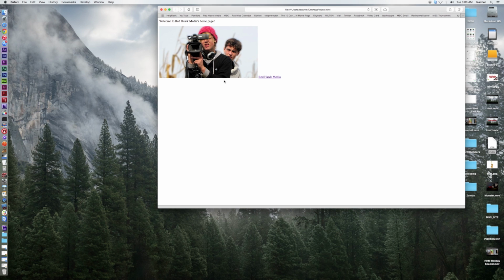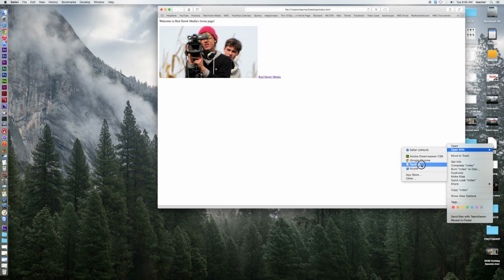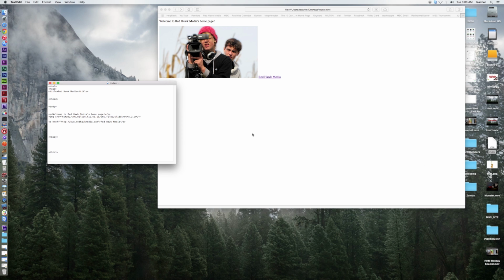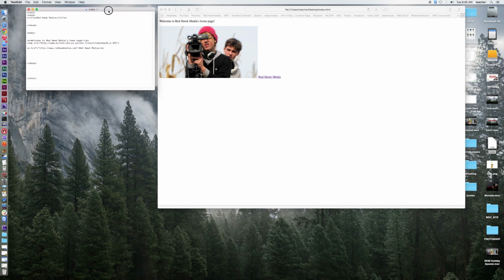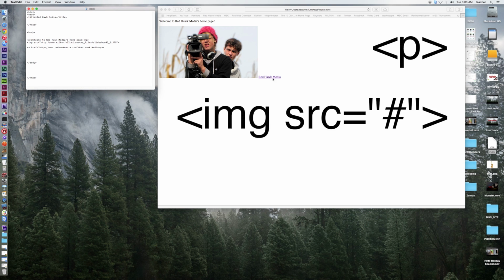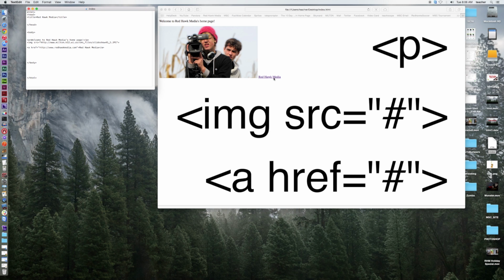Now that's kind of frustrating because really what I want to do is just get back in here to edit this. So I'm going to right click on the index file and then I'm going to go open with TextEdit. And there we have it. Now we're back to where we left off yesterday. We added a paragraph, we've got a picture, and we've got this very generic link here.